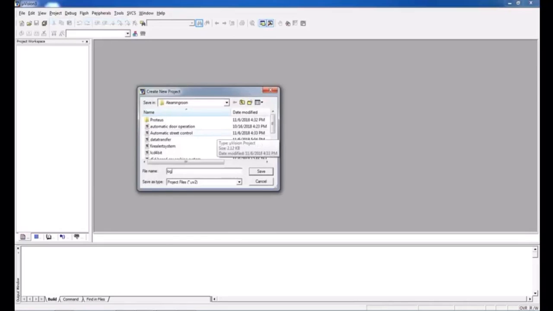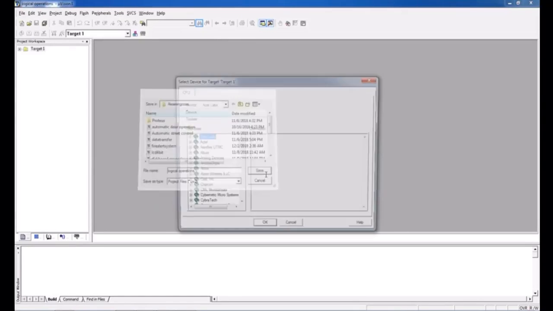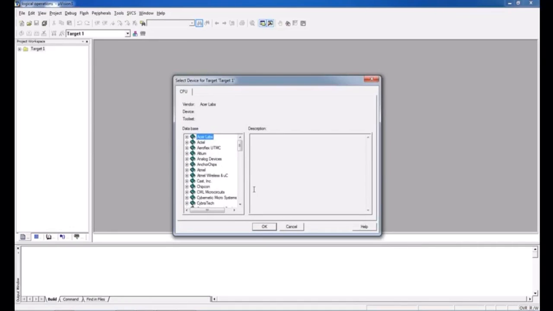And here I am giving my project name as logical operations. Just by giving the project name, click on the Save button. And this is a window to choose the device from different manufacturers. You can deal with any microcontroller supported by Keil. These are all different controller manufacturers including Philips, Motorola, Samsung, Synopsys, Honeywell. You can go with any microcontroller this Keil IDE will support.